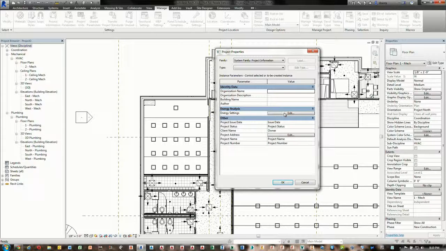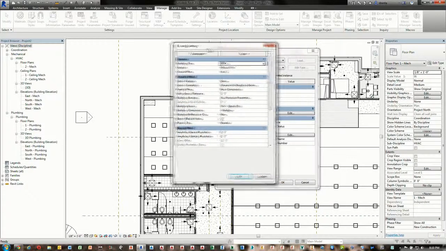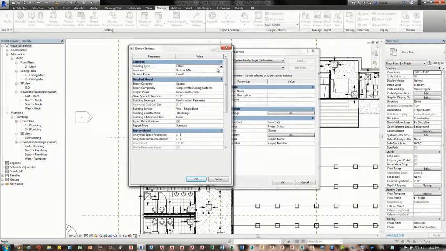More importantly, if we click Edit under Energy Settings, we'll have this window. And in here, we can go through the process of inputting the correct BIM and data that we need to really have a good, solid output. So when we look at the building type, we can specify whatever type that we want to. And since this is exercise, I'll go ahead and choose, say, Exercise Center.